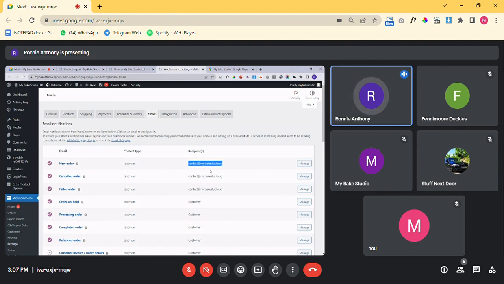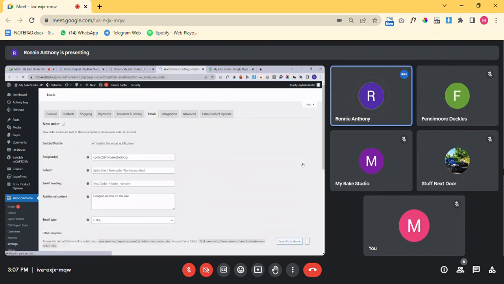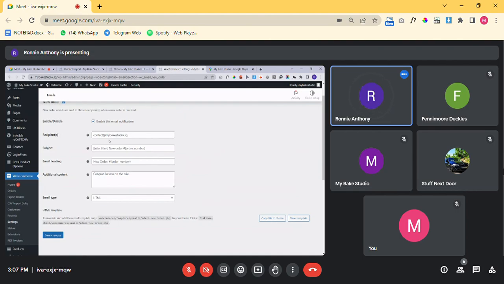So let's say you want to add in more people to receive, so that you don't miss out. You can click on any of the statuses. You click on manage, for example. Under the recipient here, you just separate it using a comma, and you can put in the email address. Then if you want to add more, you can separate it again using another comma. So there's no limit in terms of how many email addresses you want to add.